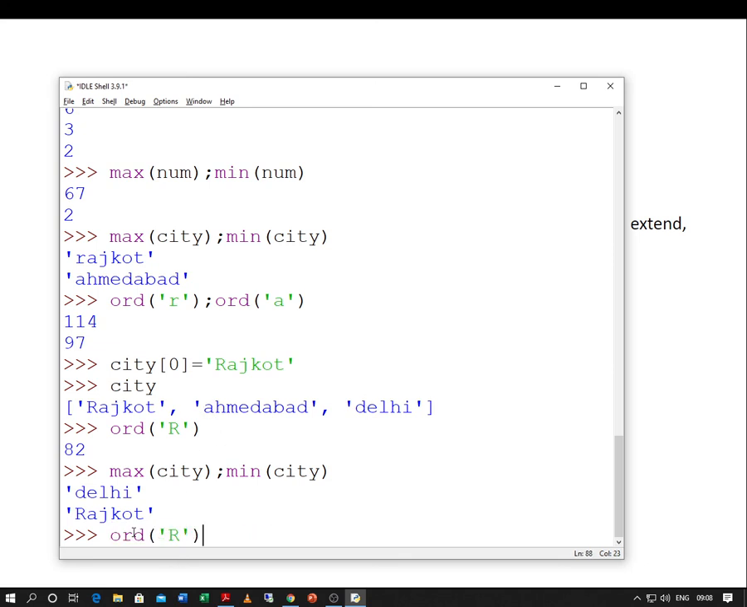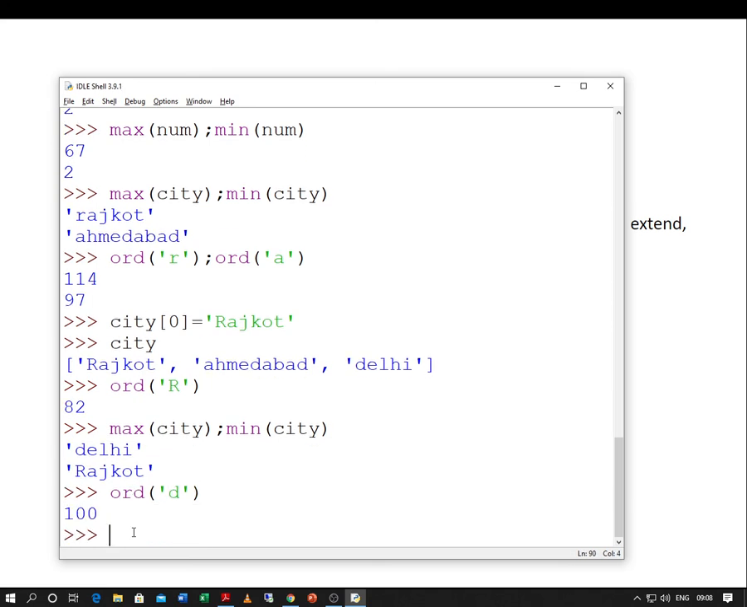Just let us try to check. Instead of capital R we give small d and it is having 100. So that is why Delhi comes as the maximum city and Rajkot, because R has the minimum ASCII value 82, so it shows Rajkot as the min city. So this is how max and min functions work on the list.